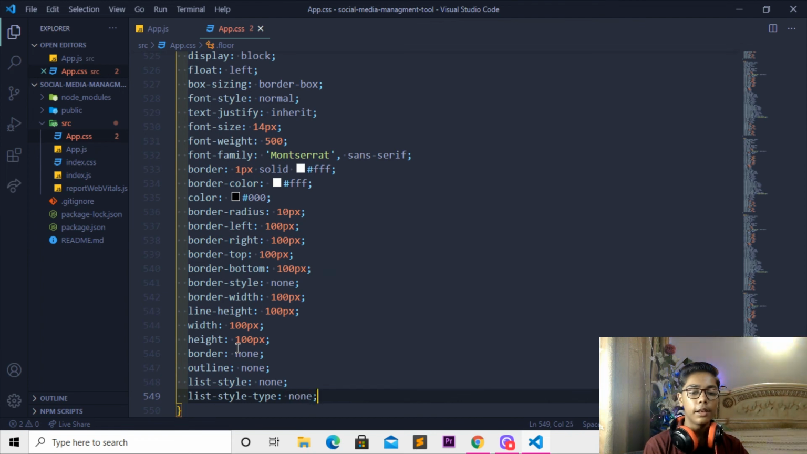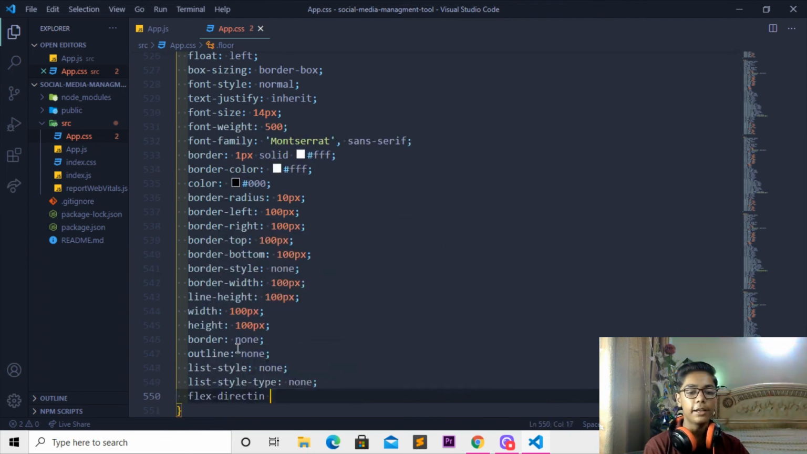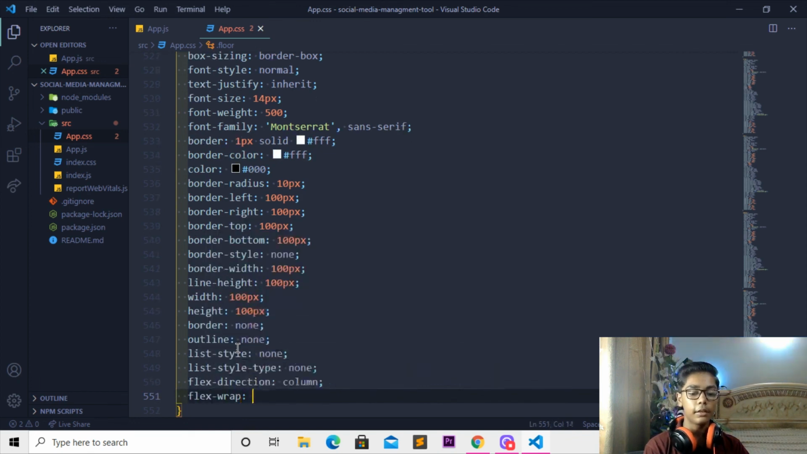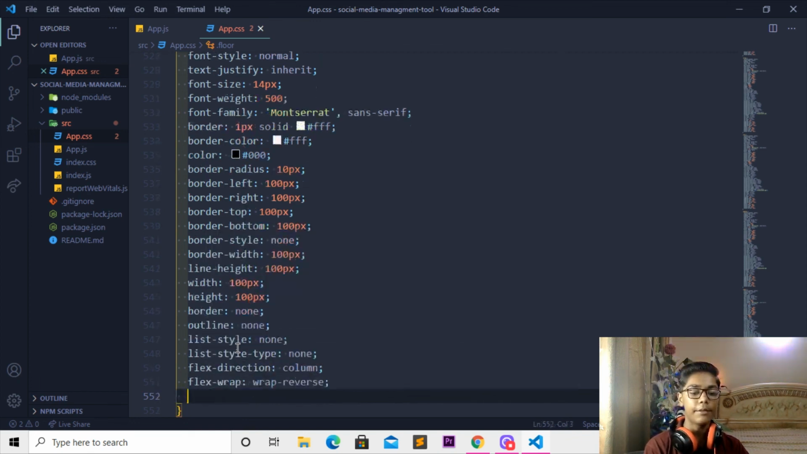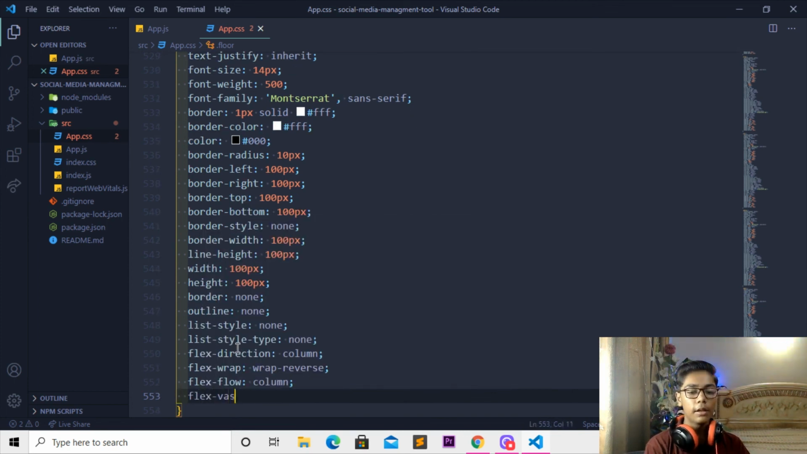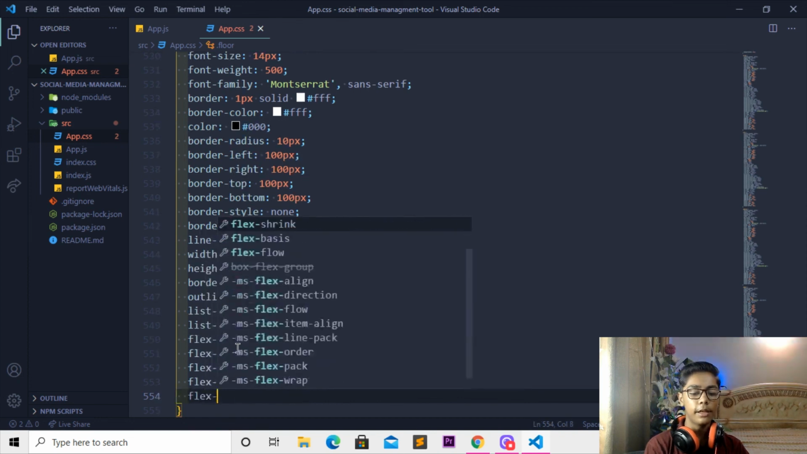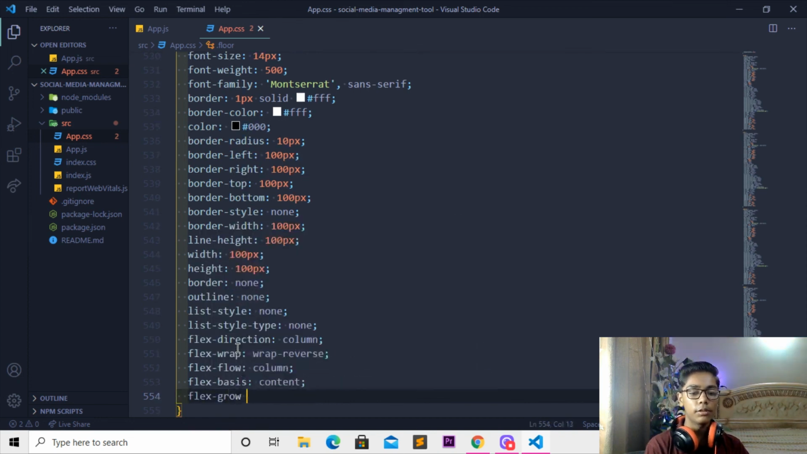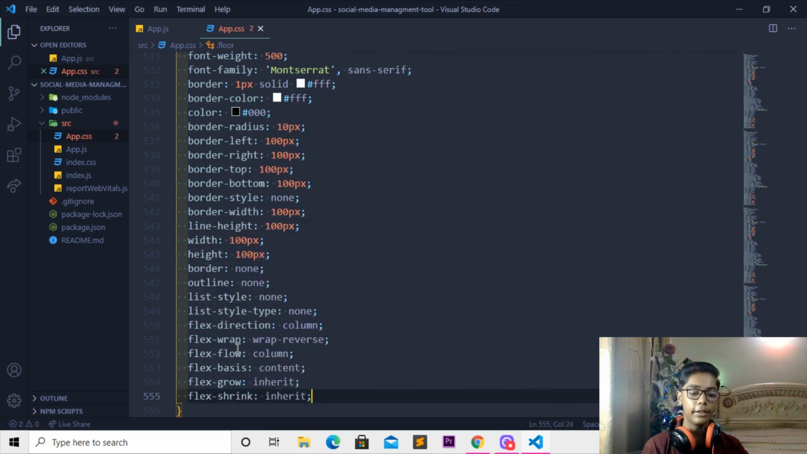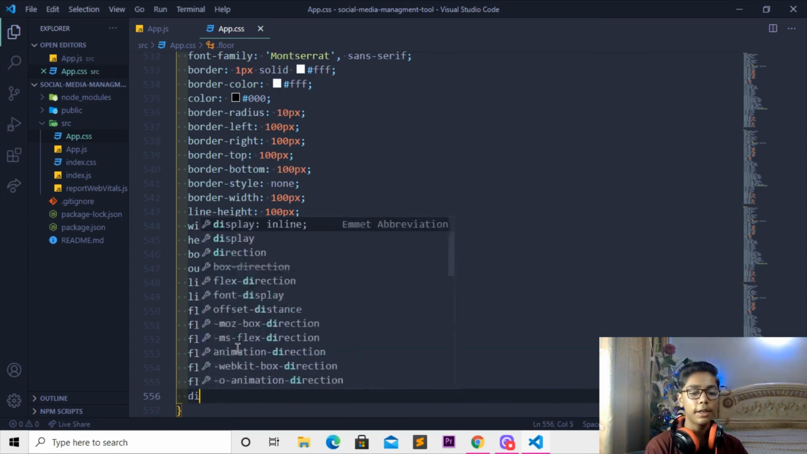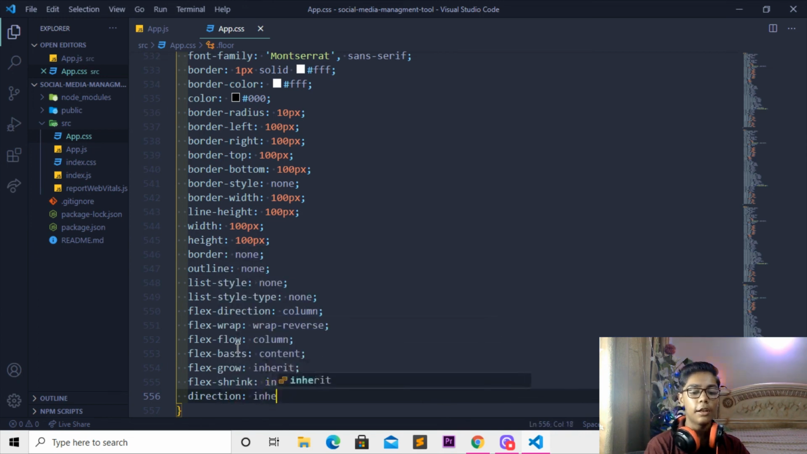So when you're done with that thing, here I'll be writing flex direction, which should be column. And here I'll also be writing flex wrap, which should be wrap reverse. And here I'll be writing flex flow row column, then another tag, which should be flex basis content. And here I'll be writing flex grow, which should be inherit. And here I'll be writing flex shrink inherit. So when you've done with that thing, here I'll be writing direction inherit.